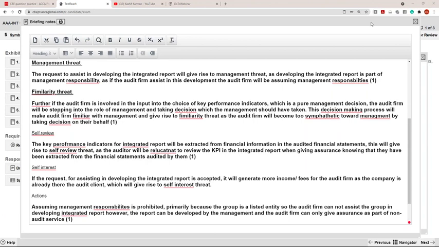So we are back from the break and we are resuming the last part of day three today. Now, just before the break, we were looking at the September 18, question number 1D, which was about integrated reporting and the management asking the audit firm whether they can assist them in developing the integrated report. And the question was asking you to identify the ethical and professional issues and recommend any action. We almost developed a 5 marks answer, focusing on the management threat, the familiarity threat, the self-review threat.